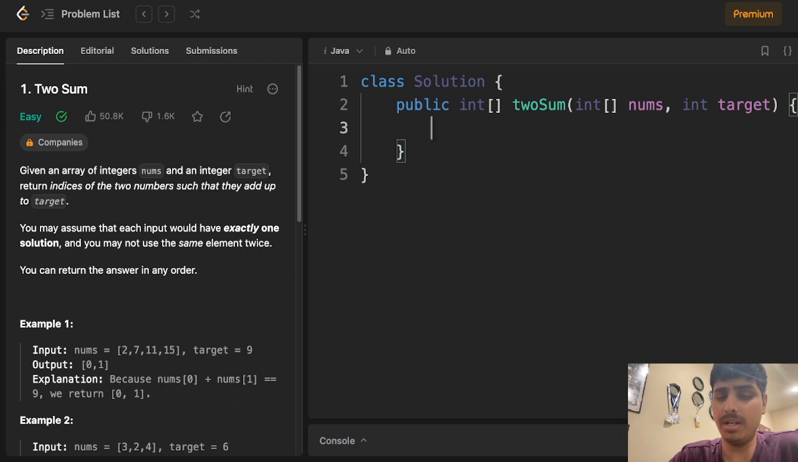And then we have this public, which means anyone can access it. It needs to be public because they're probably going to access this method outside of this solution class. And then we have an integer array. The square bracket means array. The method is called twoSum. And then our two parameters inside: an integer array called nums, and then another integer called target, which we saw earlier.